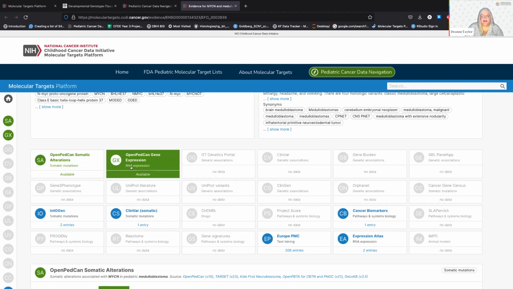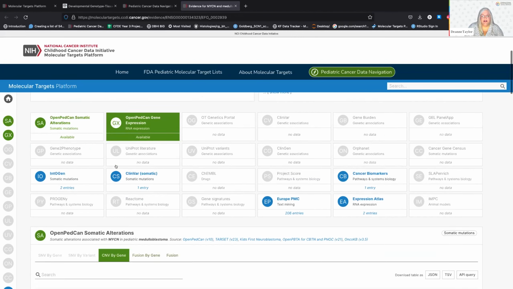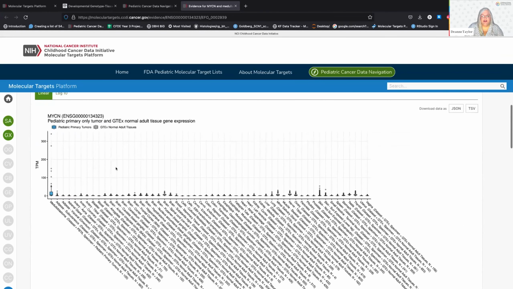In addition to this, these in green here, and I apologize for people who might be red-green colorblind, we're going to work on the colors. But right now in green, we have the OpenPCAN gene expression and the OpenPCAN somatic alterations. If you click on this, you're brought down to the evidence page for gene expression.